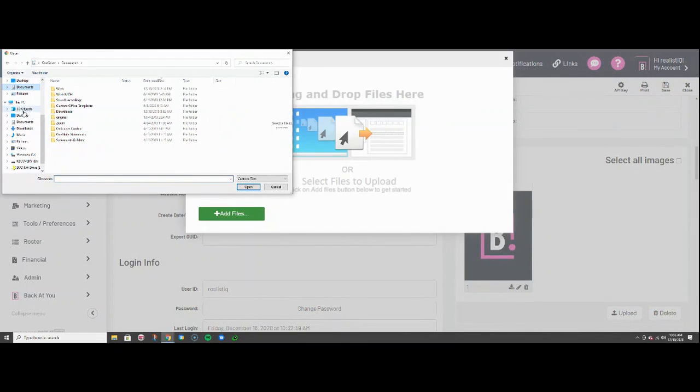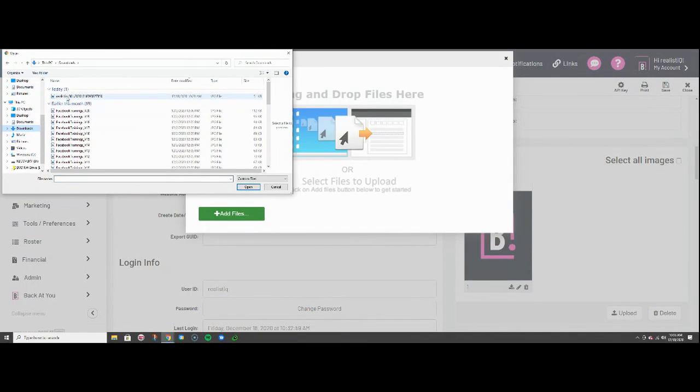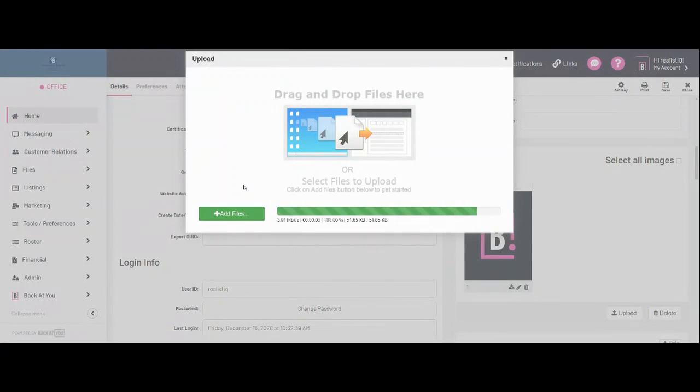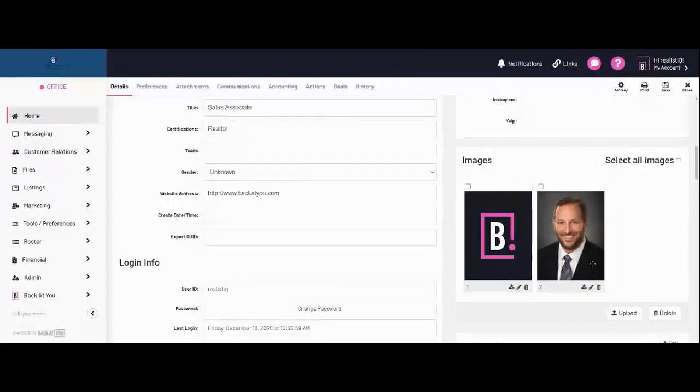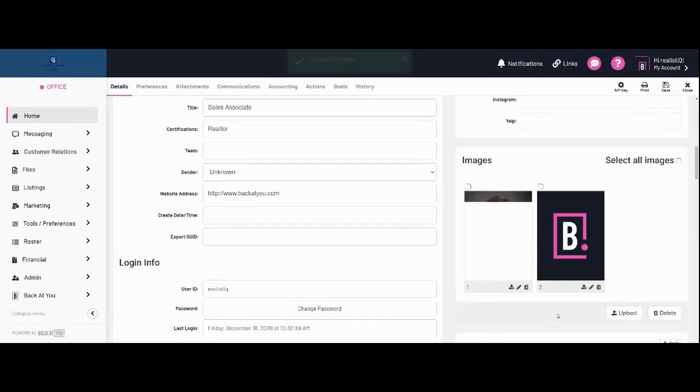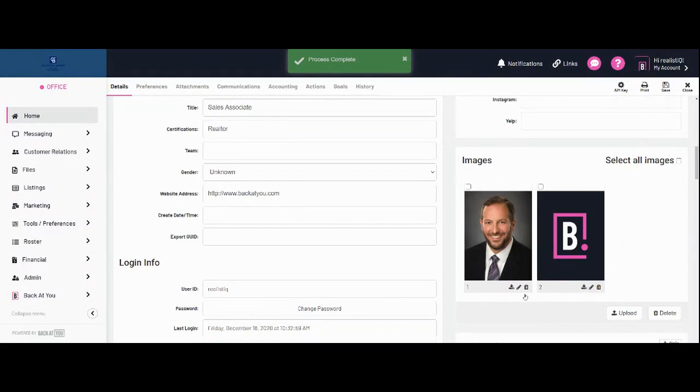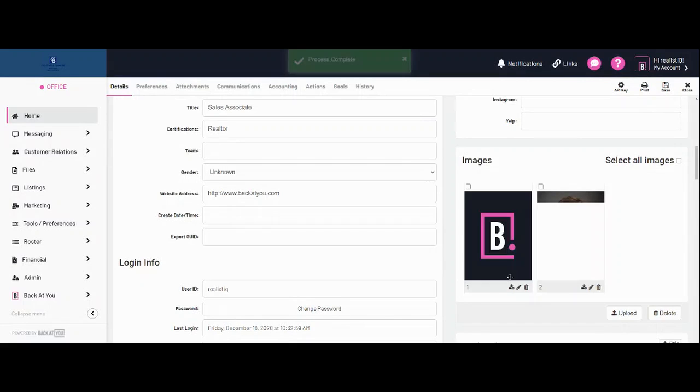And in that, you can easily say, hey, here's the photo that I'm uploading. And now I can see I have two profile pictures. The first picture in this box will always be the one that displays. And this is as easy as a drag and drop to change the order.